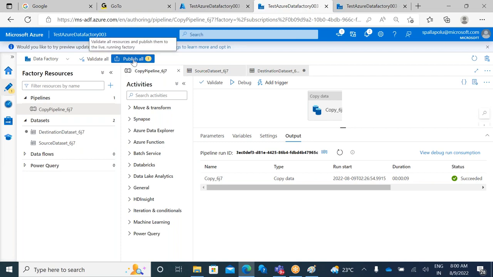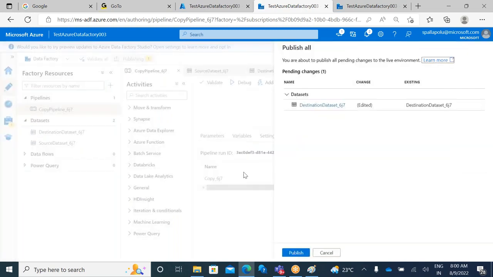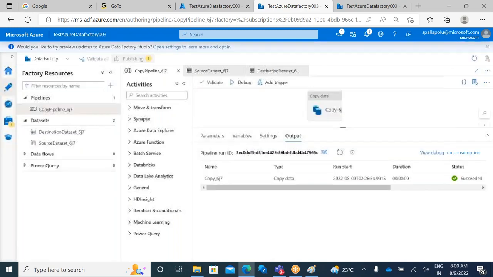So publish all, basically, guys, when I refresh this page, I lost this pipeline. Okay, so I don't want to lose this pipeline. I want to save my changes. I want to publish all the changes in the data factory. Let's try to click on this publish all option and click on publish. So publish in the sense you are trying to save the changes.